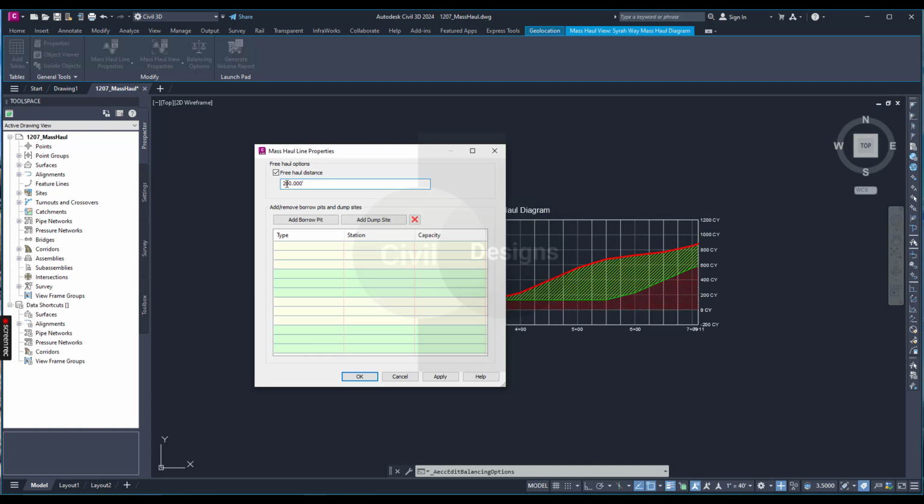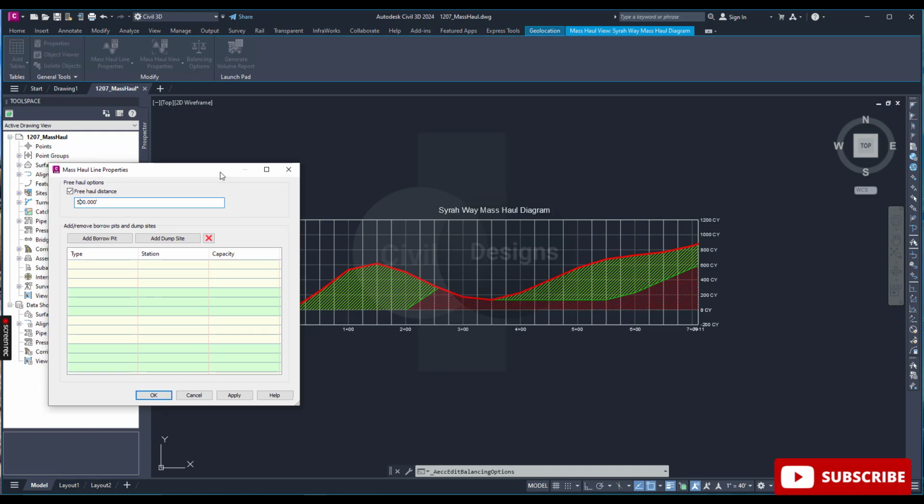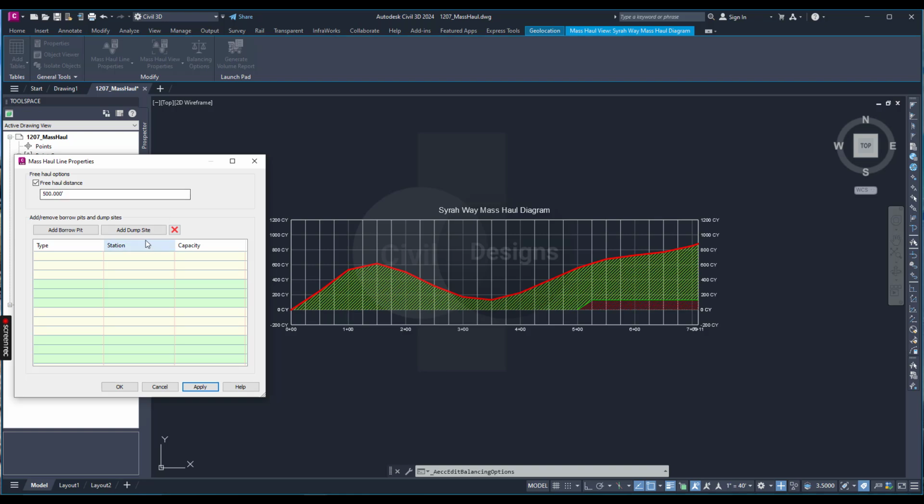to 500. Drag the dialog box away from the screen to see the changes, and then click Apply. You can further tweak this amount to cut down on the net cut values, and also by adding a dump site. So you can see the changes when we put 500 feet for the free haul distance.